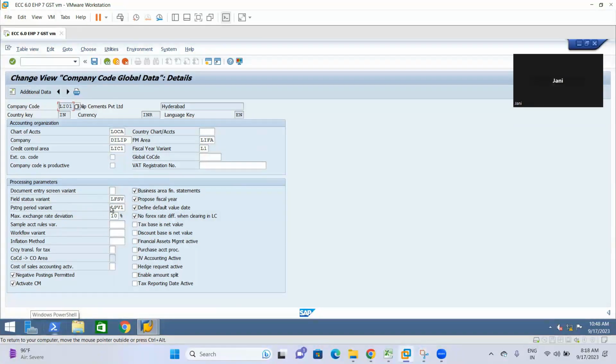Please see this business area financial statement. Its meaning is that it copies the debit line item business area to the credit line item business area and vice versa. I will write it down in Excel and share it with you. By checking this, it will help to copy the business area from debit to credit and credit to debit. Proposed fiscal year means it will update the current fiscal year by default.